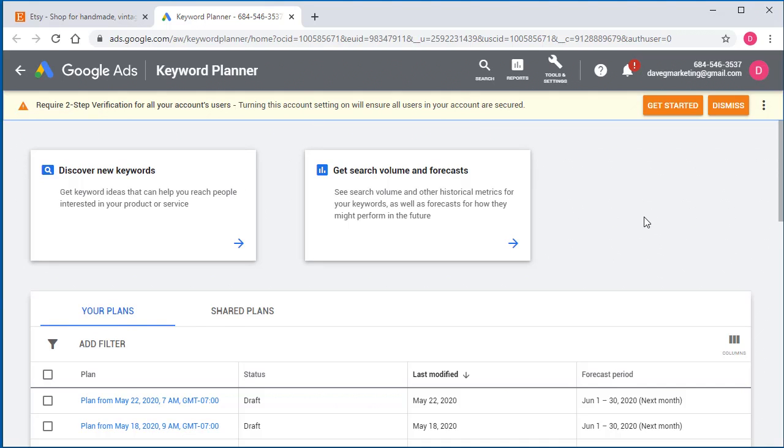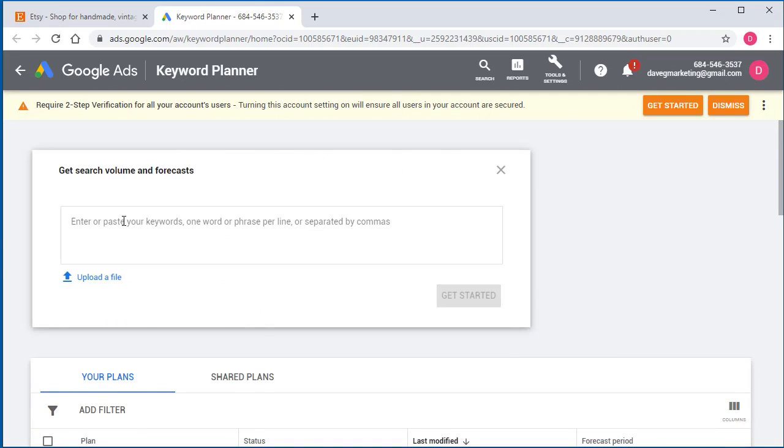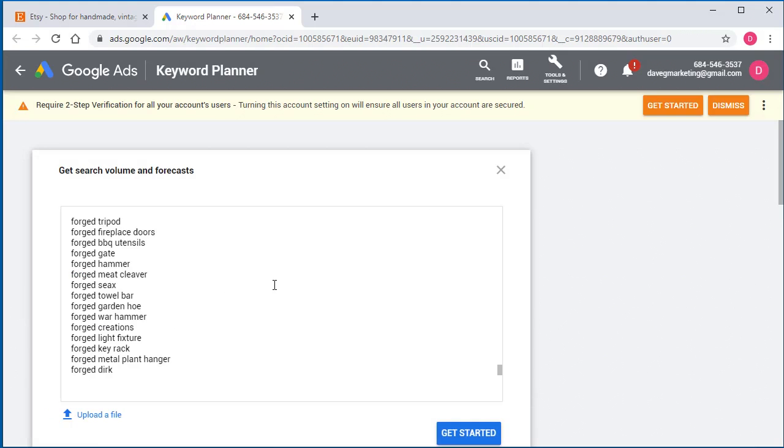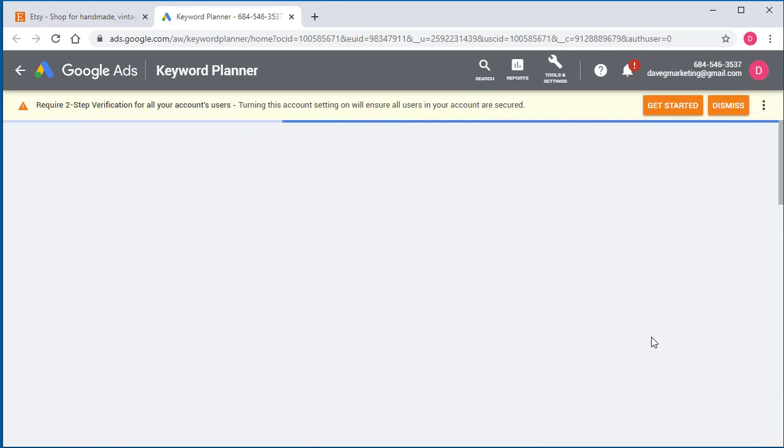It might be a little bit different, but from what I can see on the internet, all you need to do is create an account with a Gmail email, and then you can just enter your credit card. Anyhow, let's go ahead and click here, get search volumes, and all you have to do is right click and paste. These are all the keywords, and go get started.